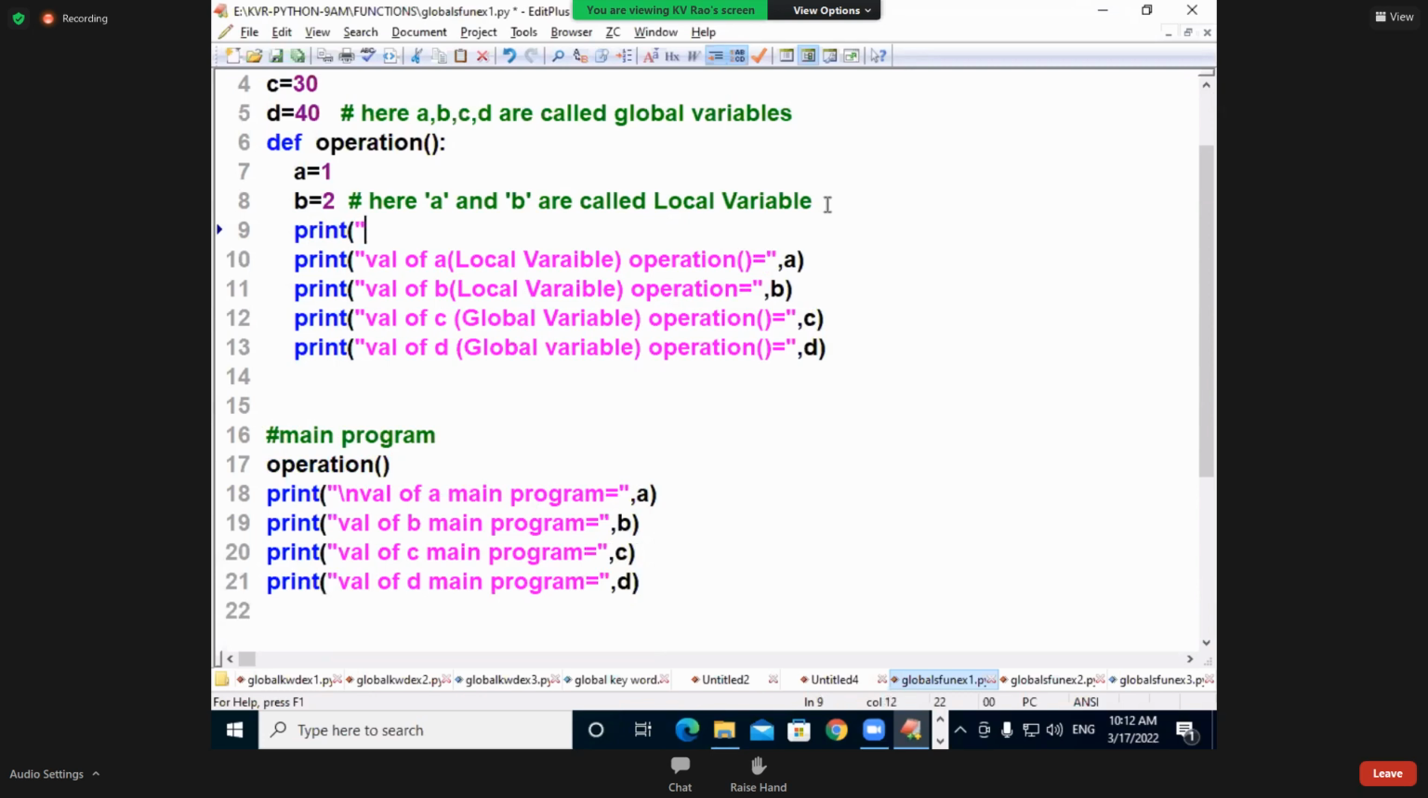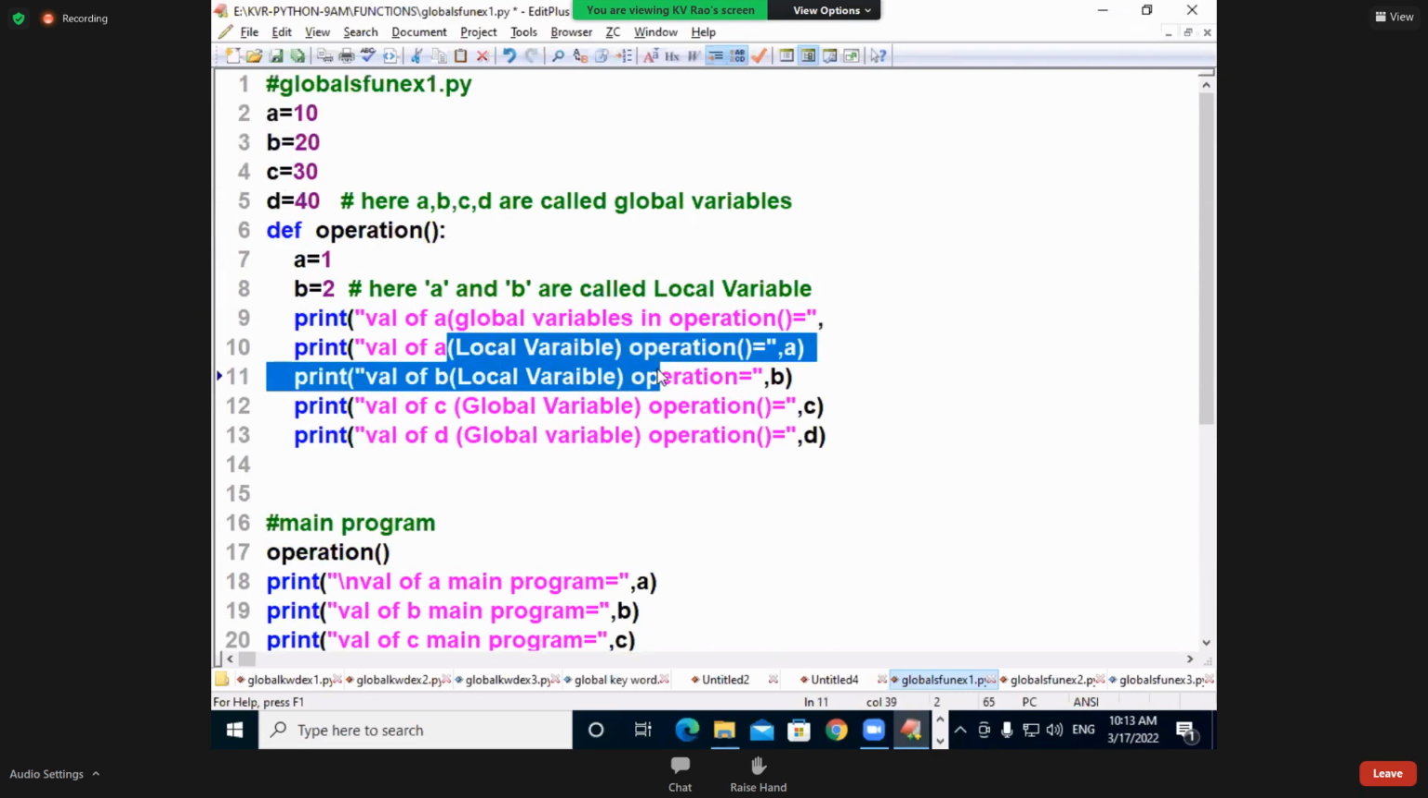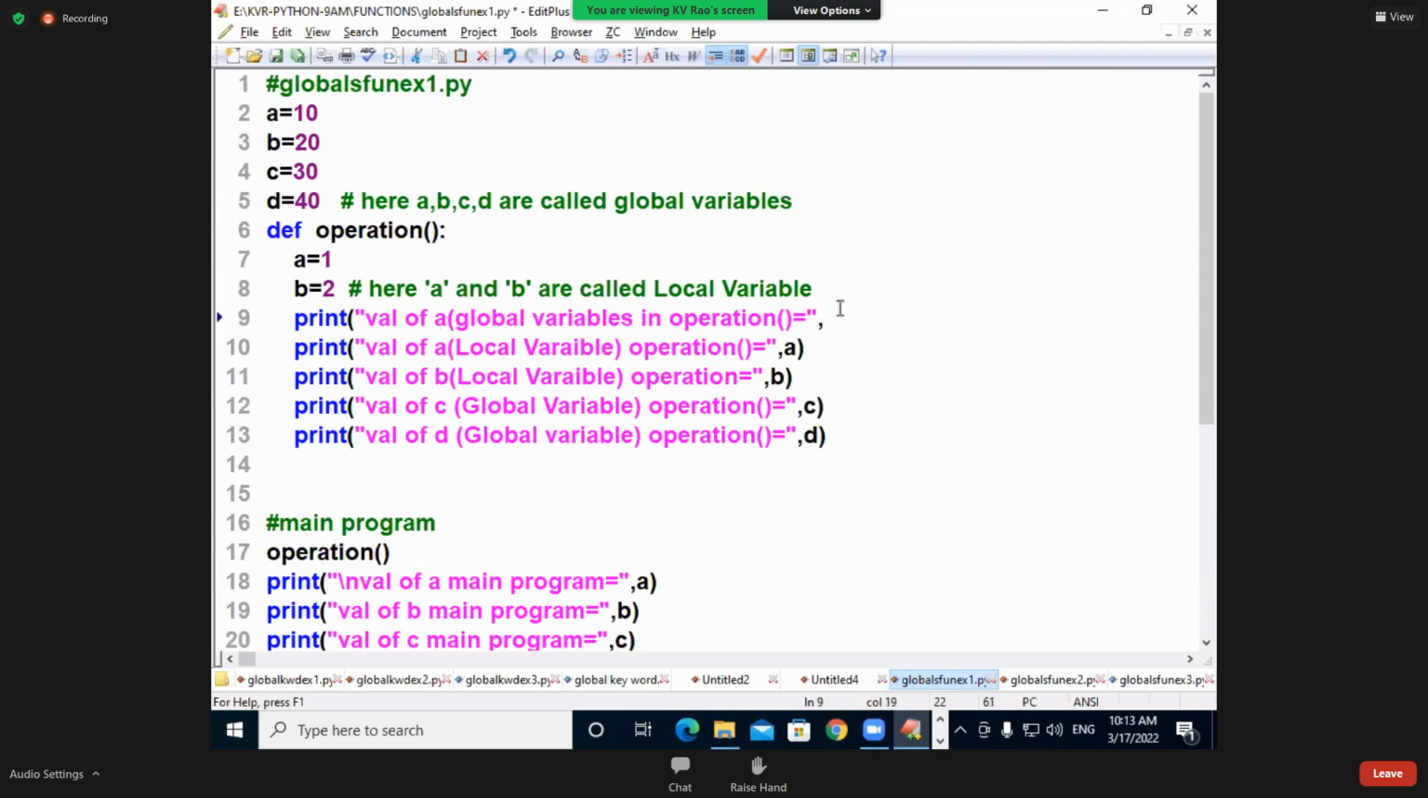Now I want to access, print the value of A. Which variable? Global variable, in which function? The operation function. Now I want to ask you: I want to retrieve both A and B. Already A and B local variables are coming, or not? A global variable also I want. How do you get it?